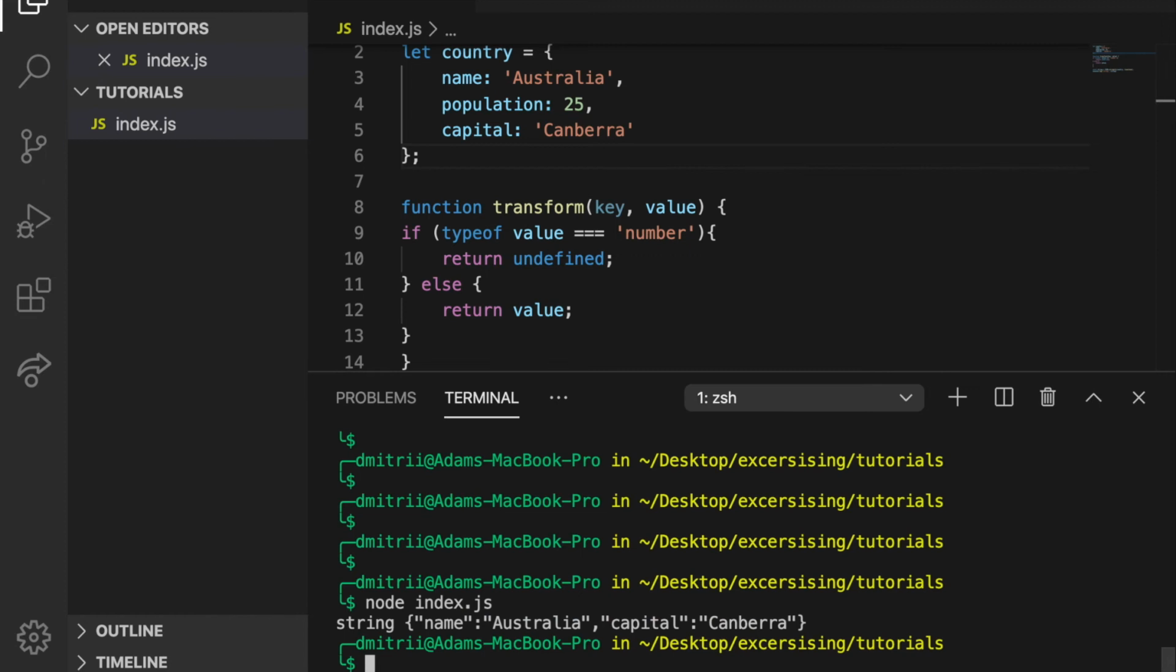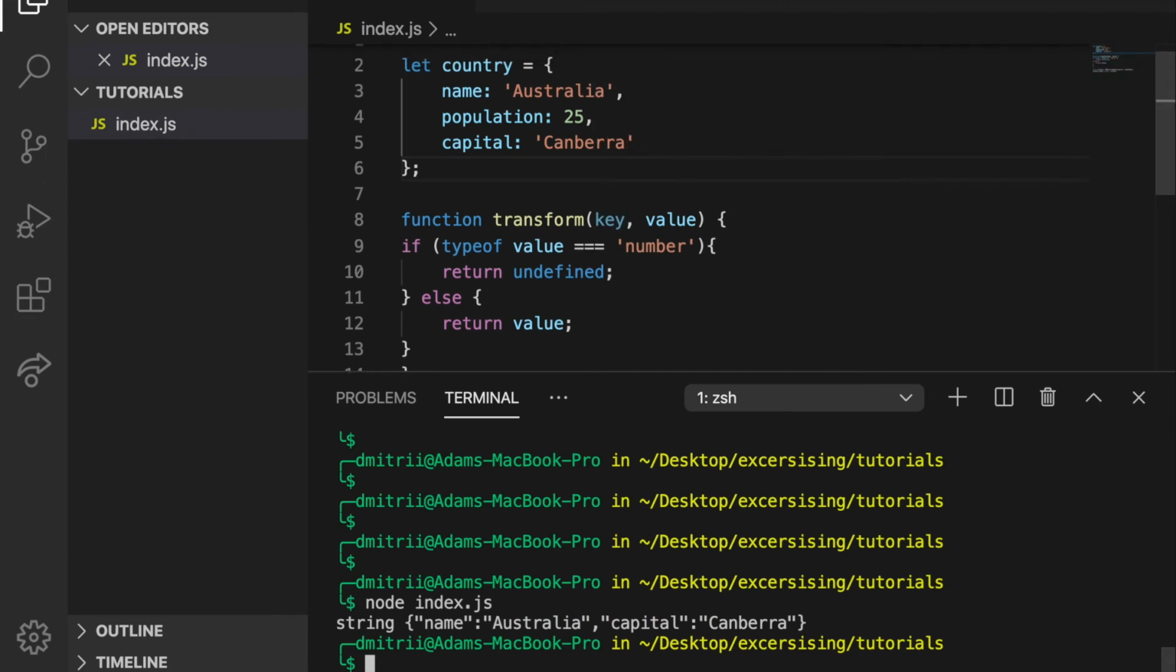Here we go, guys. Name, capital, right? We don't have the population key anymore. Pretty cool stuff. So let's jump to another example, and it's going to be the final one. Also quite interesting.